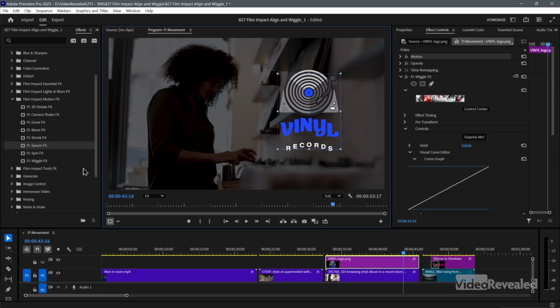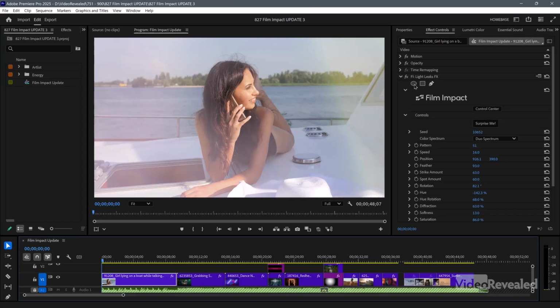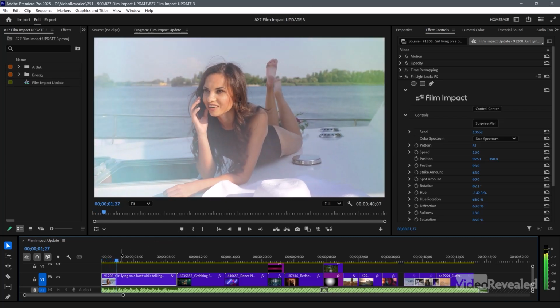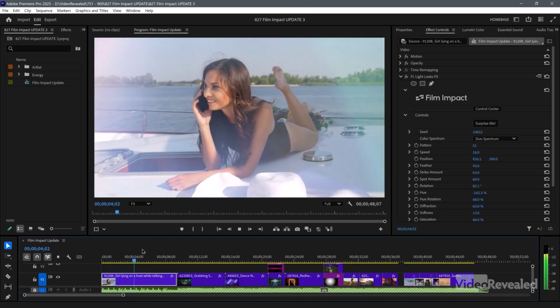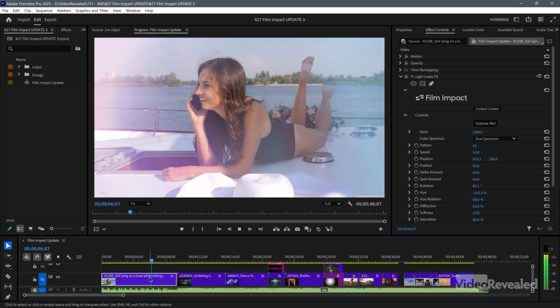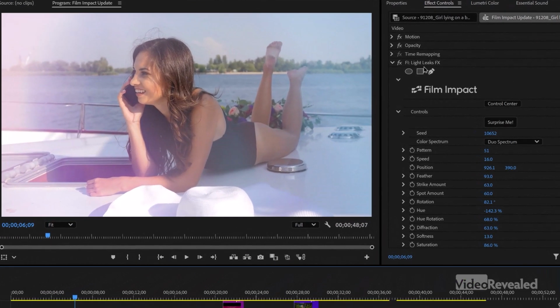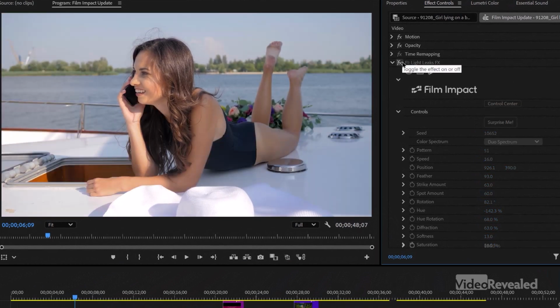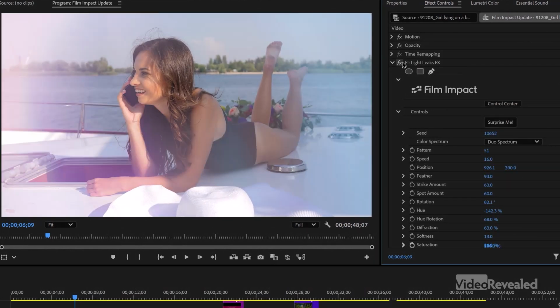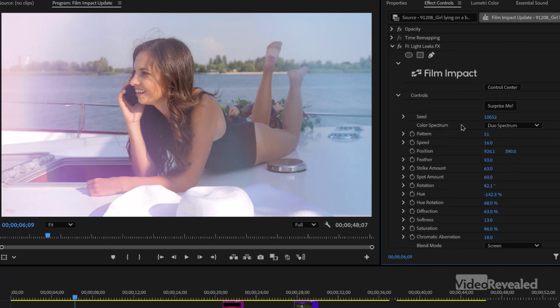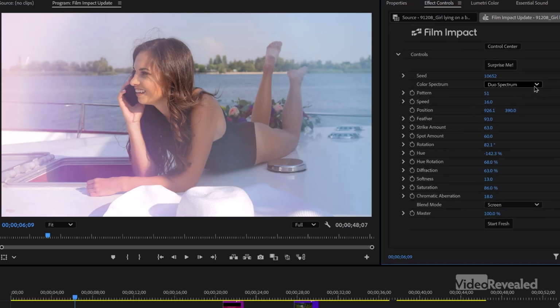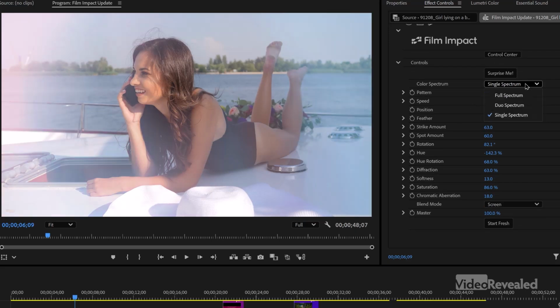All right, now let's get to the rest of the update. Light leaks effects. And here's a clip. It's applied. It looks great. It looks completely natural. And if I stop and we look at the controls over here, if I turn this off, that's what the clip looks like. This gives it much more life. And here you've got things like the spectrum, from a full spectrum to a duo spectrum to a single spectrum. And you've got lots of controls over that.